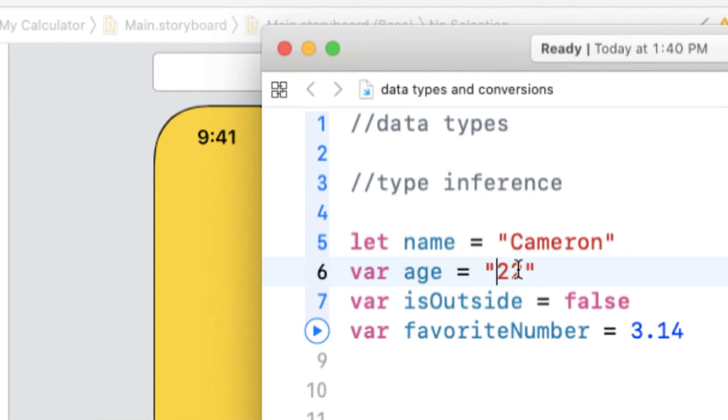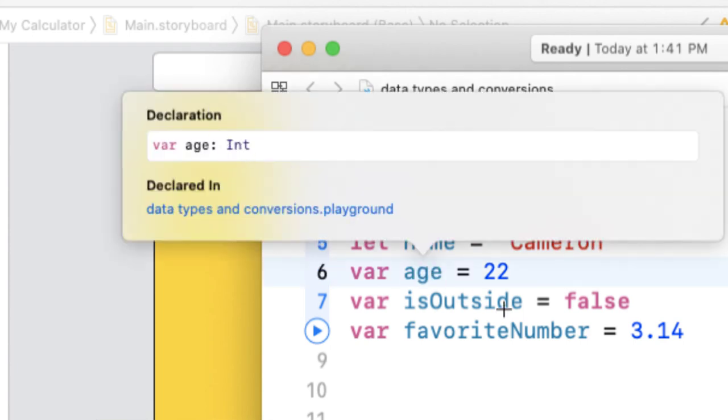Put these quotes around 22. It's going to say string, right? Because it now thinks it's a string. So this is type inference. It's taking whatever value we gave the variable or the constant, and it's inferring what the type is. All right, so that's an integer.